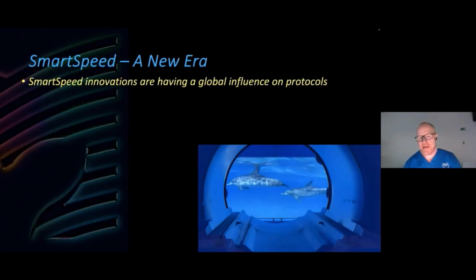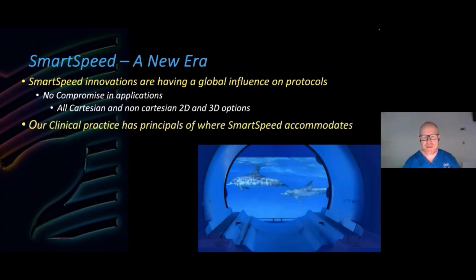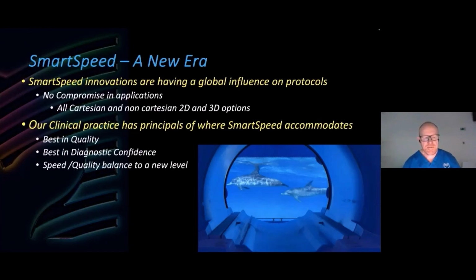So SmartSpeed innovations have been having a global influence on our protocols. There's no compromise in applications. All Cartesian and non-Cartesian, 2D and 3D options. Our clinical practice has principles where SmartSpeed really accommodates. Best in quality, best in diagnostic confidence, speed, quality balance to a new level. There's always going to be a balance between there, but the level of the bar is much higher.